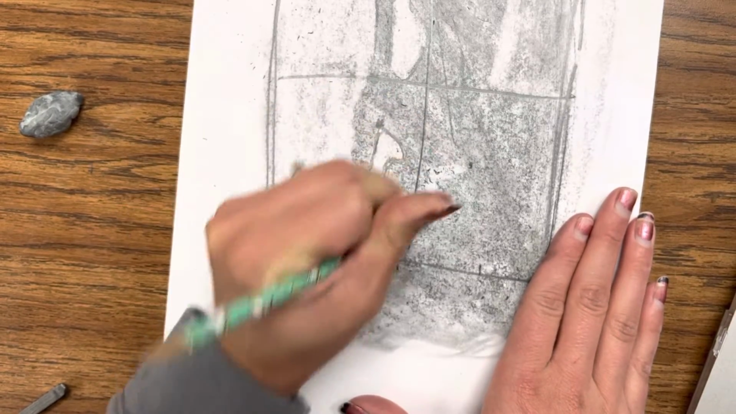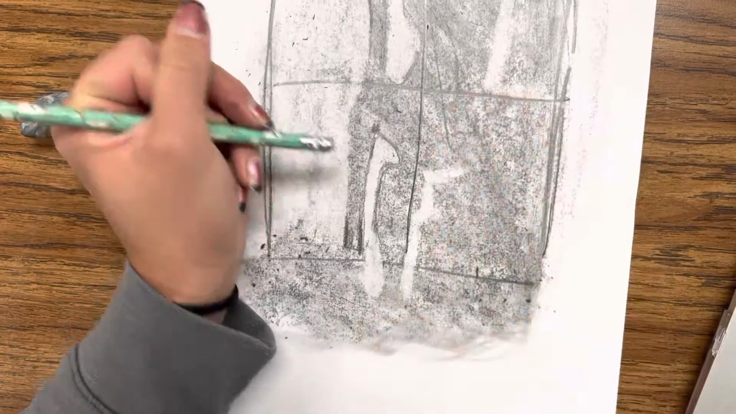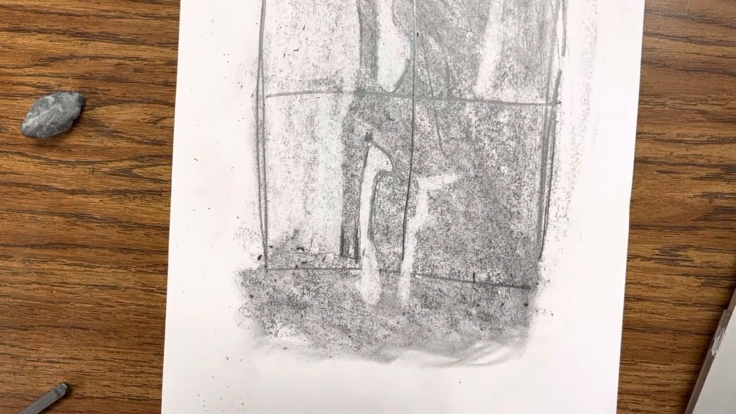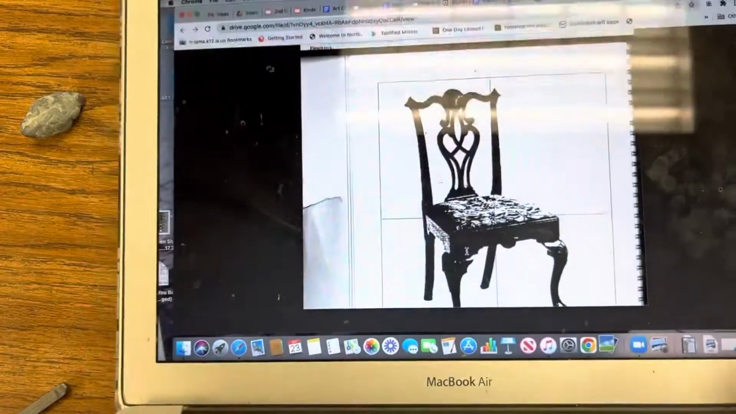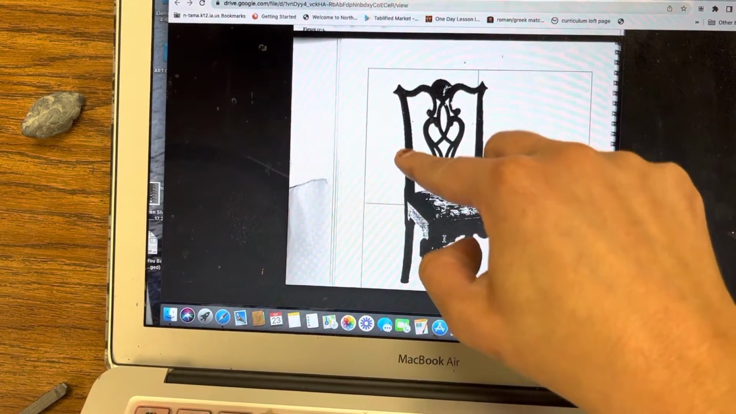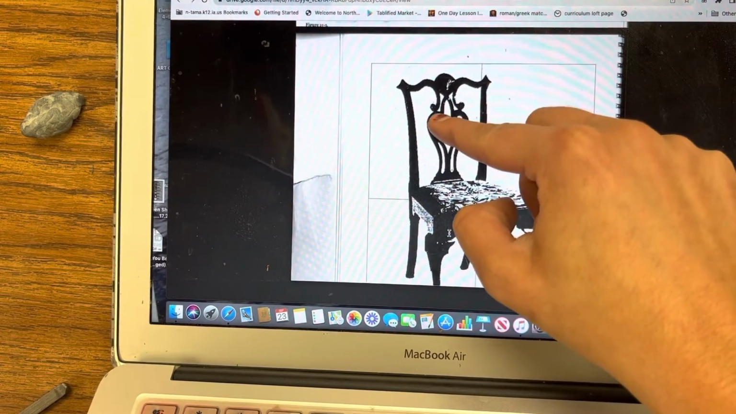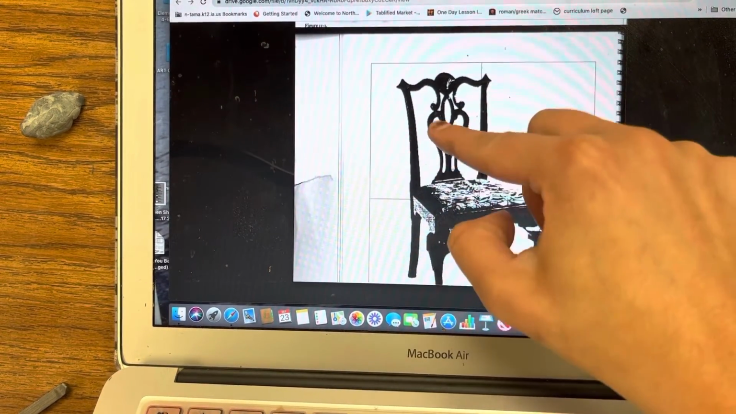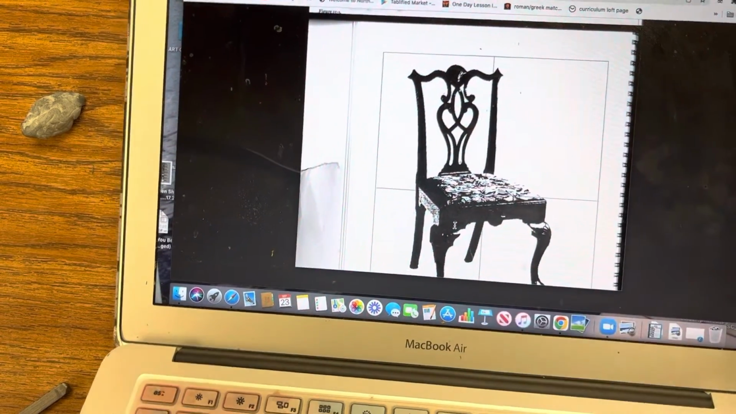All right, so tone your paper, draw your crosshairs, okay? Then start going in and erasing where you see the negative shapes or the white areas of your chair, okay? So I erased everything here to leave the tone that I put down for the chair. I erased everything in here to leave the tone. So if it's white, you're going to erase it, okay? The areas that are black are the areas you leave, okay?